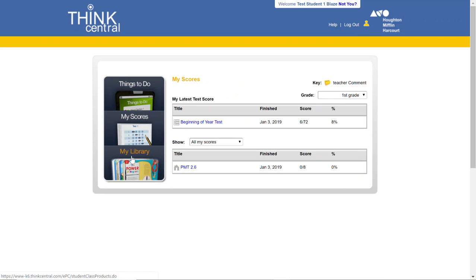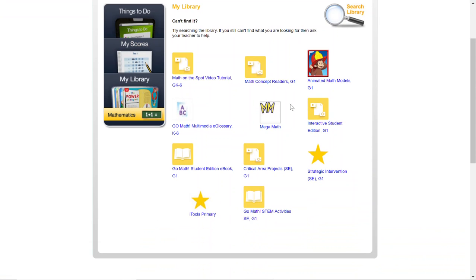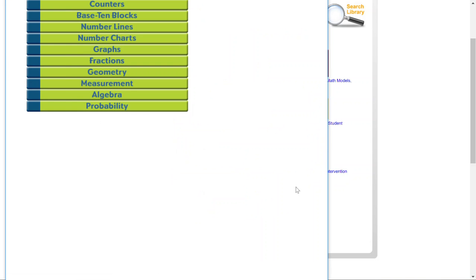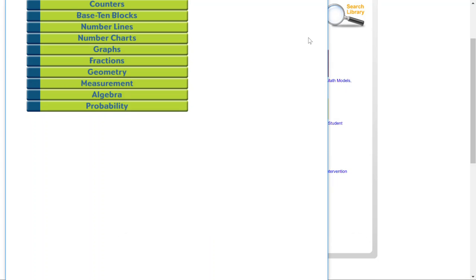The other great option students have is the My Library. So if they click in My Library, they get everything that they would normally have access to in the whole curriculum. So here's all the Math on the Spot videos, Mega Math, animated math models, the eGlossary, the iTools, which are digital math tools, which are pretty cool.